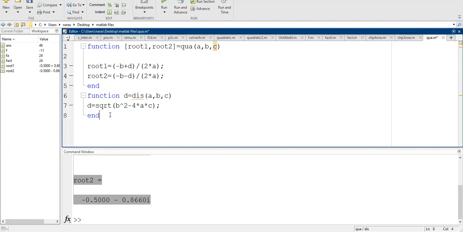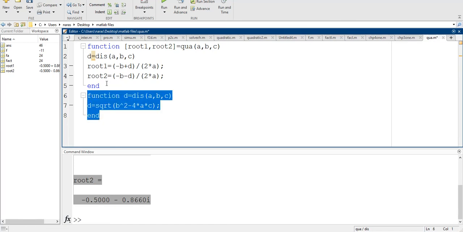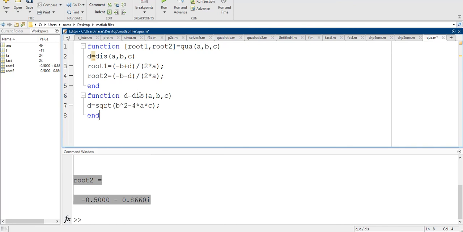This function is another function. Here we are calling the function dis of a comma b comma c in this main program. This is the main program. This is called a subprogram. So we are calling the subprogram in the main program. This is called subfunctions. This is the subfunction and this is the main function. We are calling another function here. This concept is called the subfunction concept.